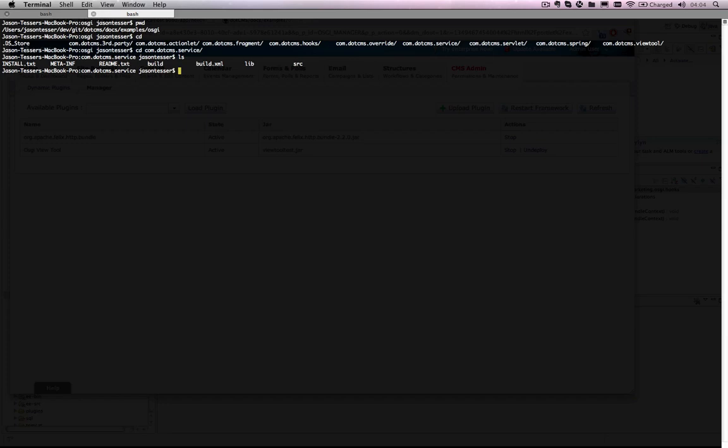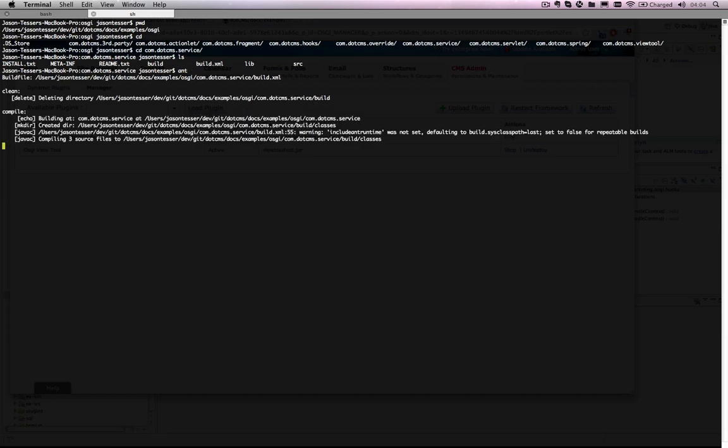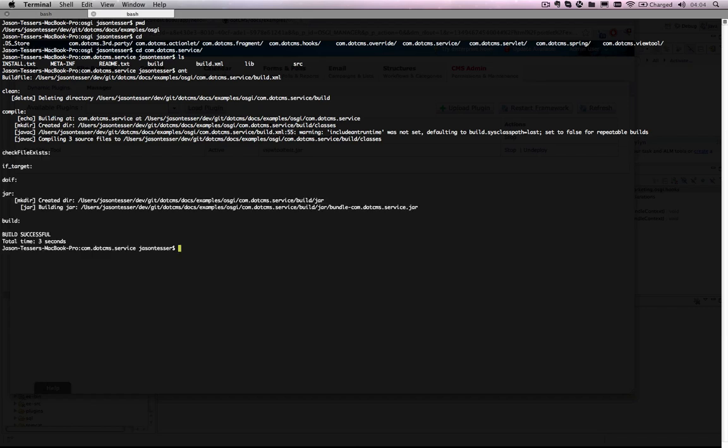Now the reason I'm using the service is I want to build the servlet, but the servlet actually depends on the service. So I'm going to run just ant right here. Ant is, we ship these examples of a little build script meant to be run from right here. And you can see it created this jar for me.